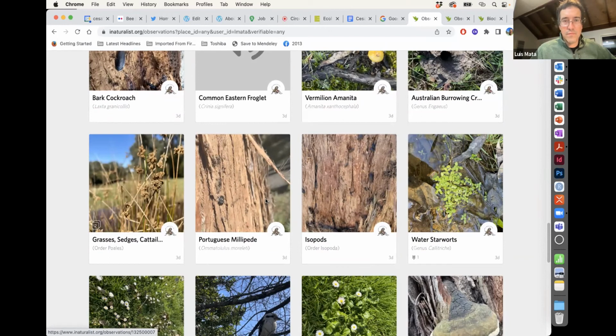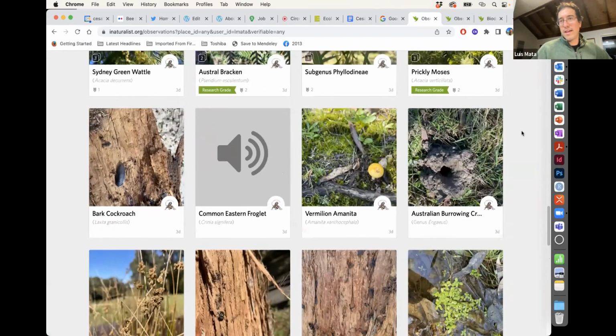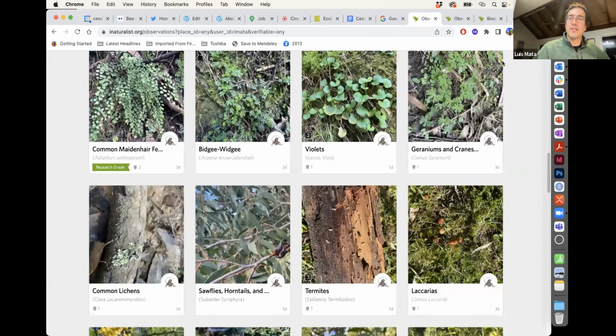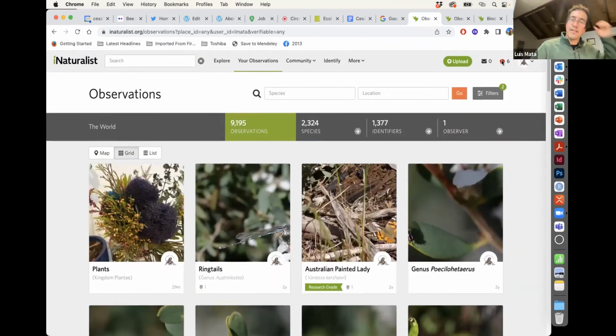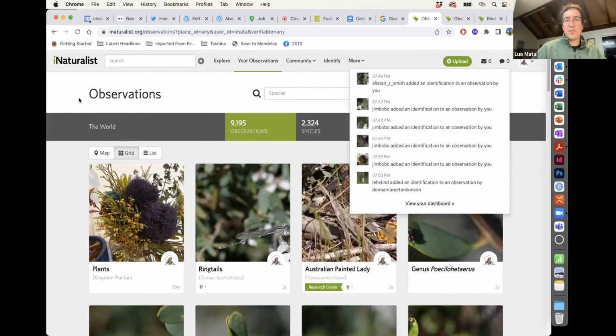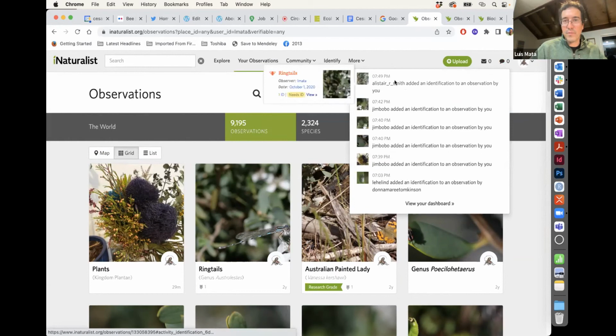So what prompts someone to know that their photo needs to be identified or confirmed, if the identification has been challenged, I suppose? Well, one way that you get notifications, I'll show you up here. This little red bubble, this count progresses every time that anyone has interacted with your observations. So for example, in the last few minutes, these are the last people that have interacted with my observations.